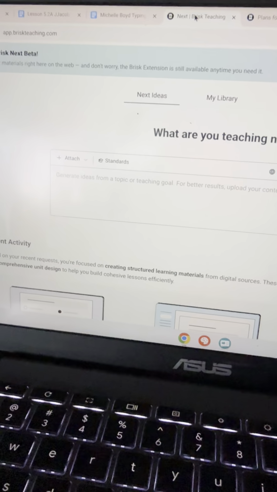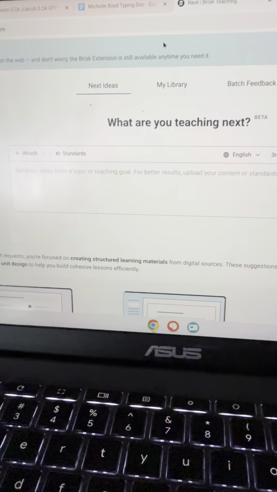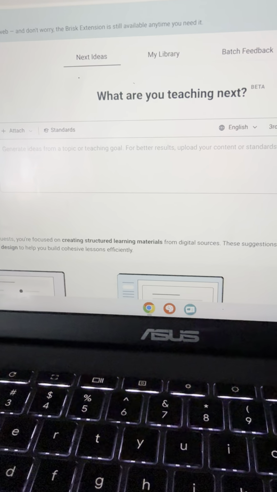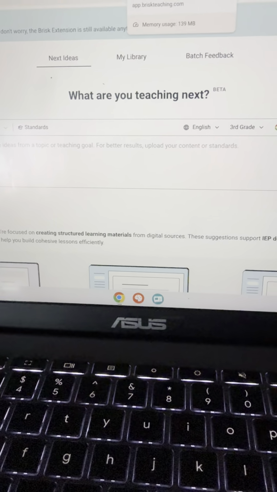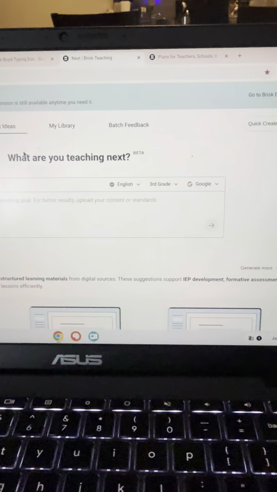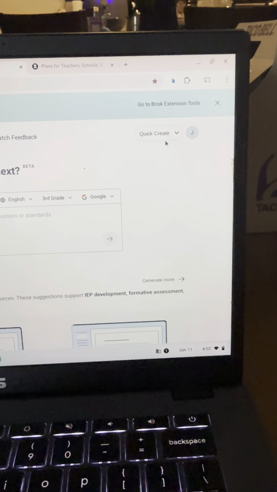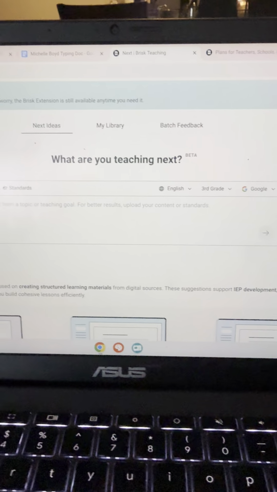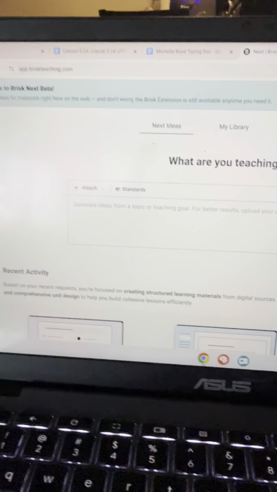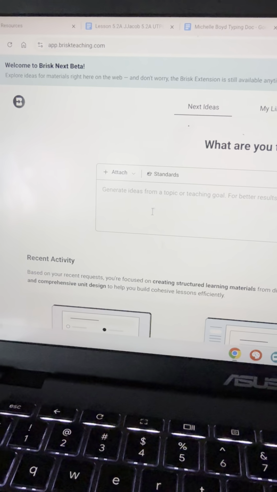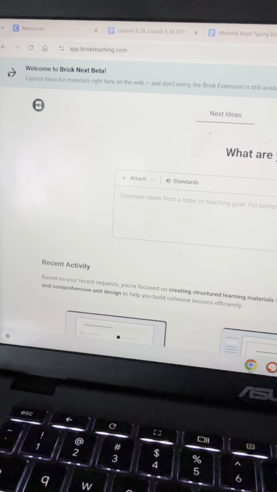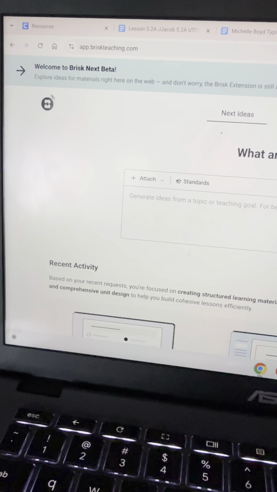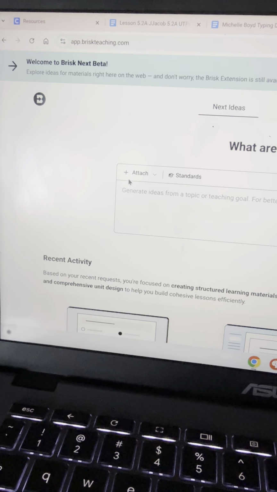Okay, so for this task, we were to review an AI tool, and I chose Brisk Teaching. That's the AI tool, and so I'm on the login page, and I've logged in. I booked a free demo with one of the representatives, and she showed me how to navigate it and everything.